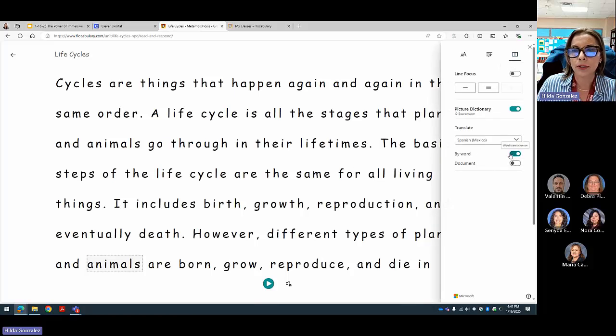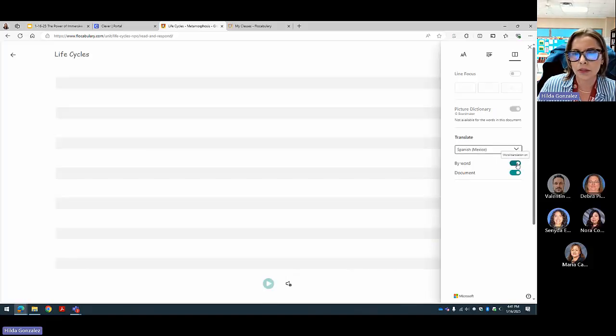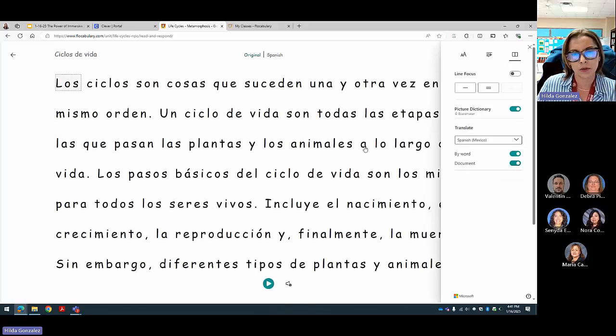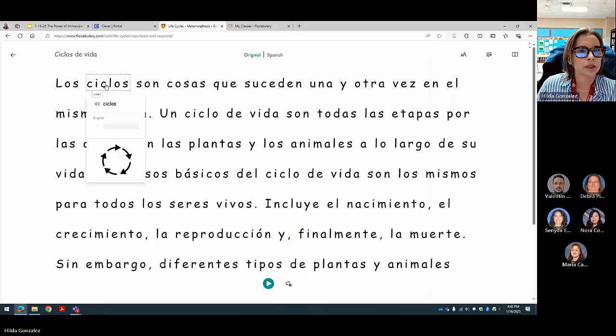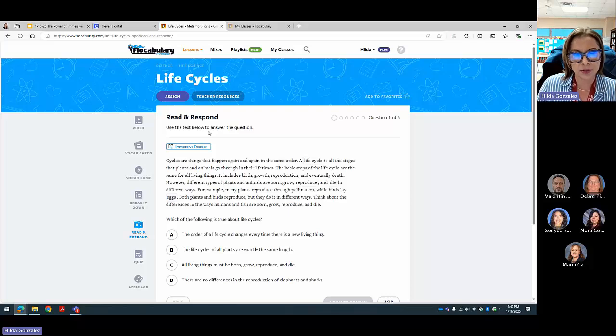Right now, I only have one word that can be translated into Spanish. Now, if I want the whole document, then I just click on the document and then it gives it to me in Spanish, the whole thing. And now it'll be the opposite. Instead of having the word in Spanish, now it is translated into English. So this is a win-win for both kids, EBs and non-EBs. And this is, of course, your Flocabulary Immersive Reader.